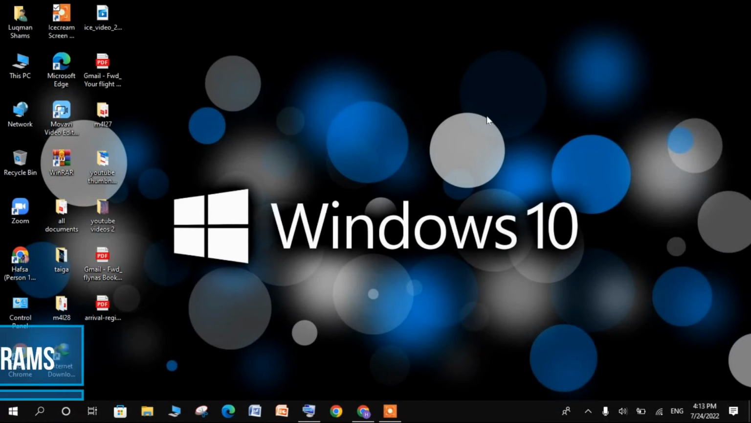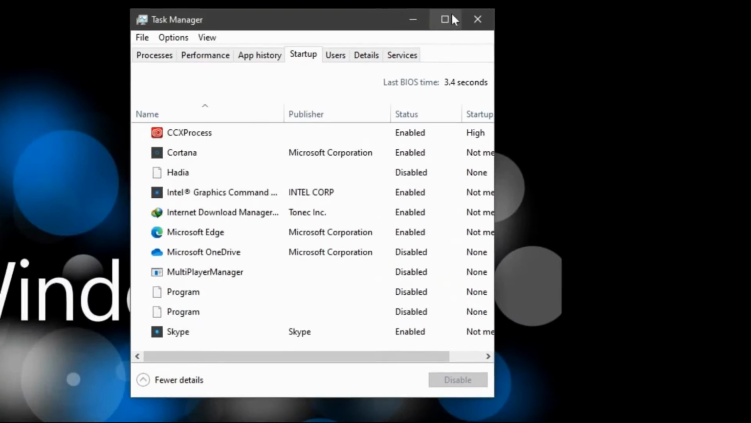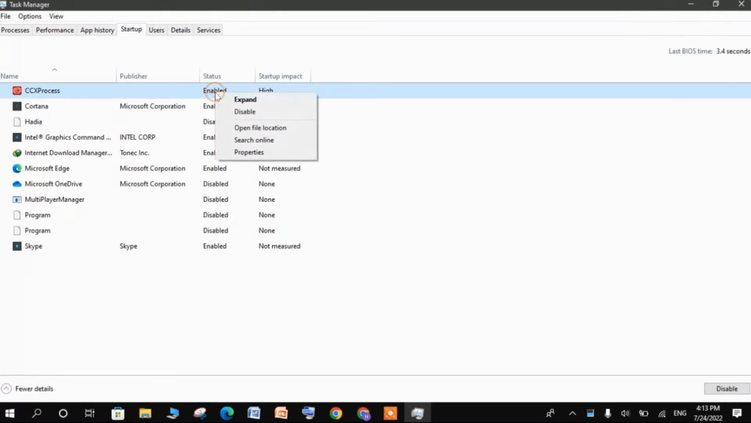Step 3 is to disable unwanted startup programs. Open Task Manager, open Startup, and disable all the programs there.